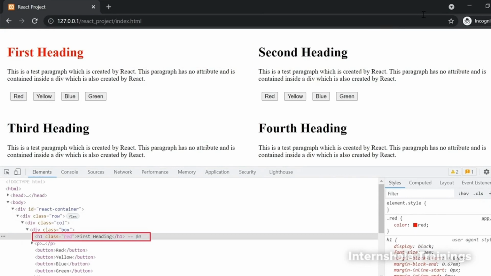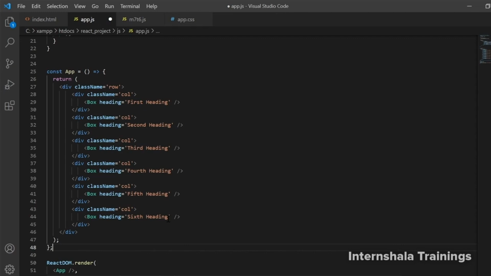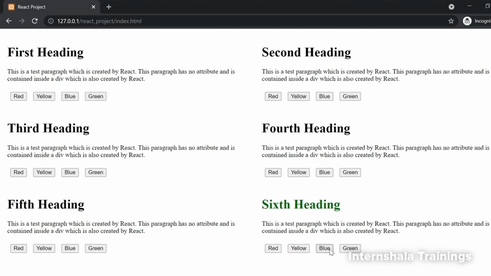Note that every time there is a change in the state, the render method in the class component is re-executed to keep the UI updated. It makes a component dynamic and very powerful. Now, if we want to add 2 more blocks of boxes, we will only add these 6 lines of code and that's it. These 2 new boxes will have the same functionalities as the other boxes.